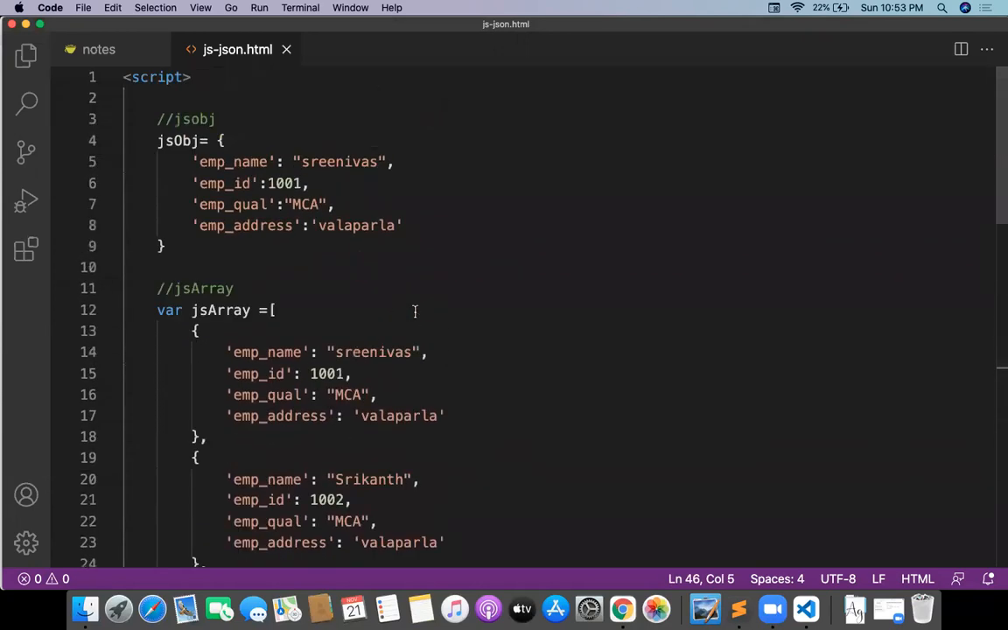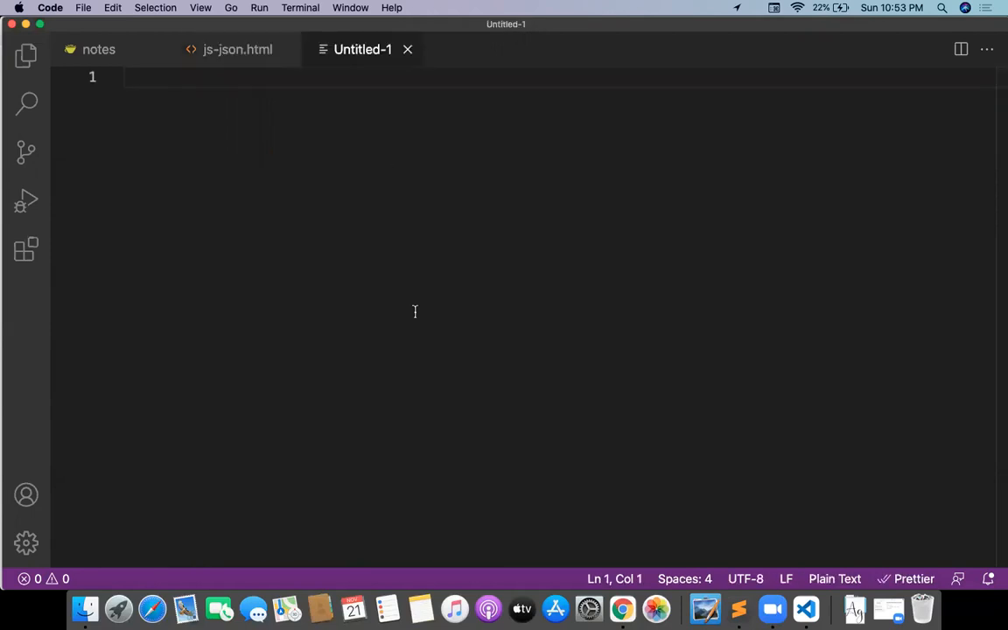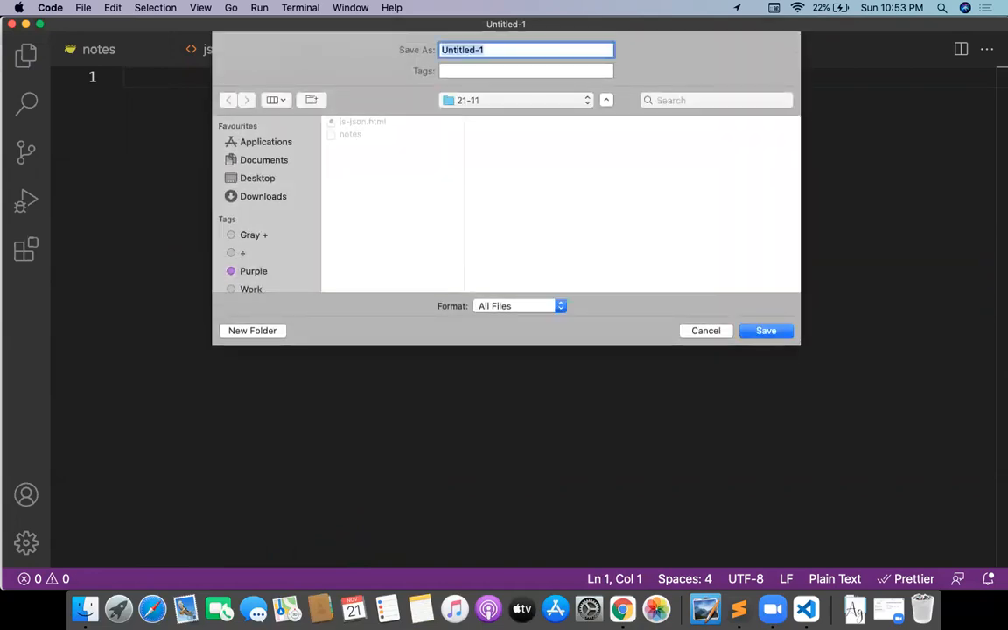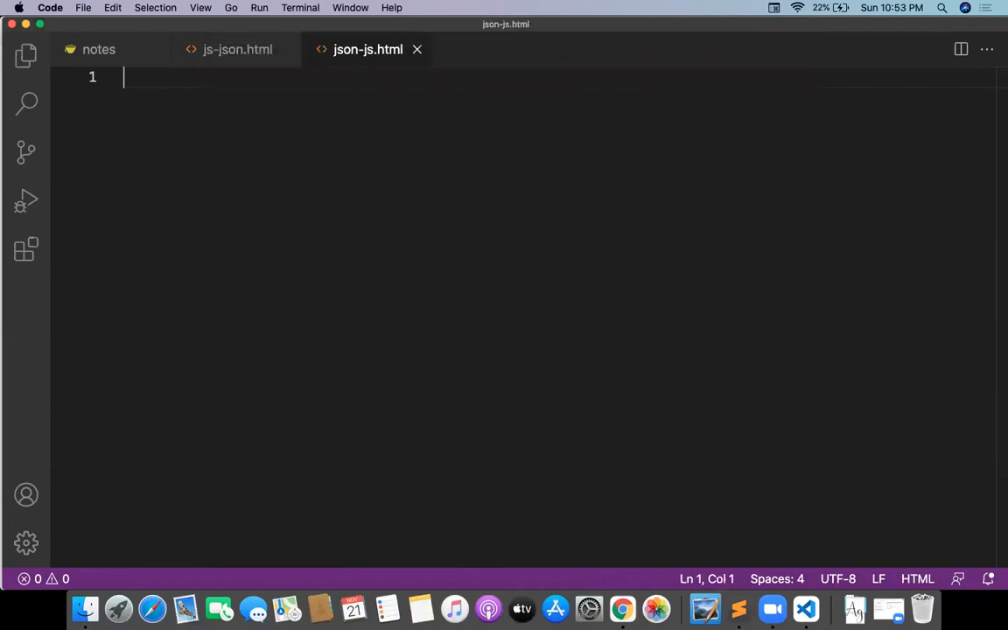Then the next concept is the parsing process. What does it mean? JSON to JS, JSON to JS.html. How to convert JSON data to JS?